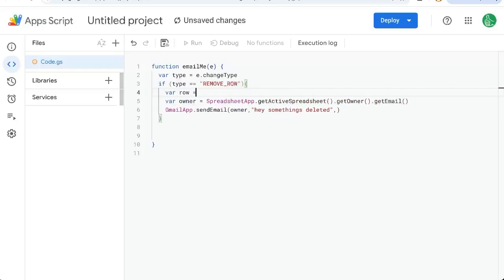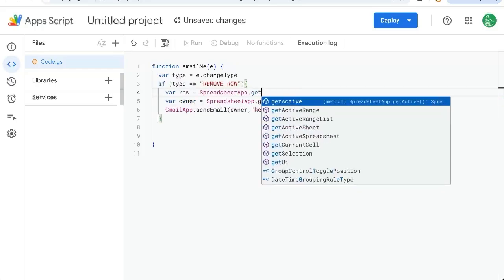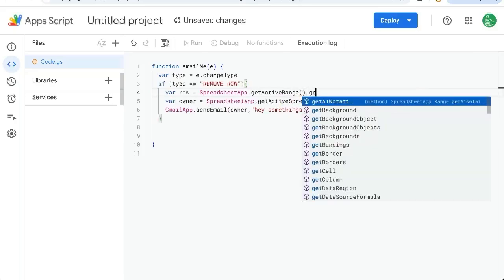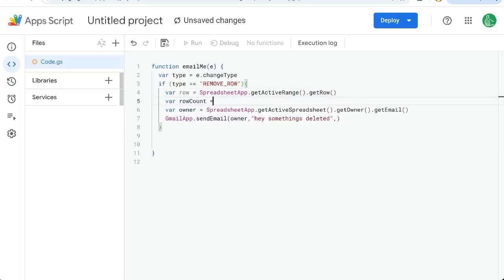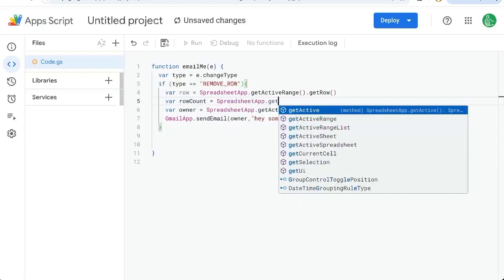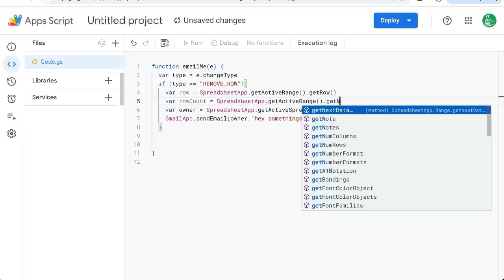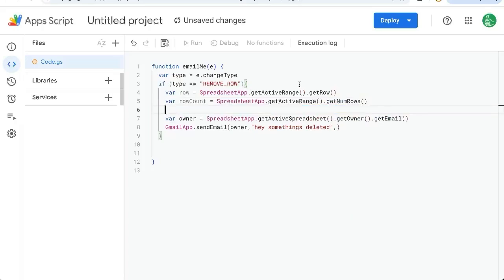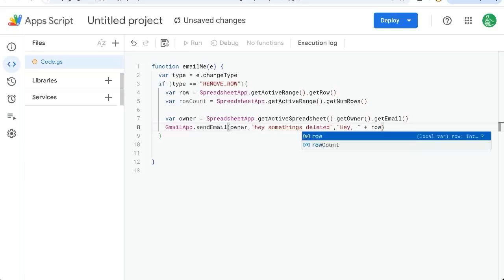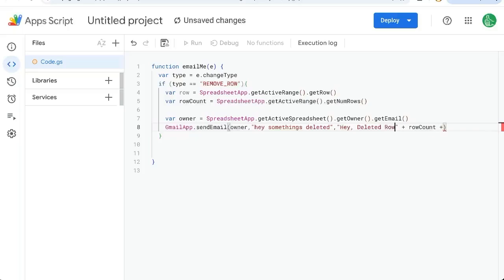We're going to say var row equals SpreadsheetApp.getActiveRange().getRow(). var rowCount equals SpreadsheetApp.getActiveRange().getNumRows(). So these two things combined will give us which row we're on and how many rows were actually selected and deleted if we're removing rows. And here we can put together, hey, plus rowCount, "deleted row count", and then \n for a new line, "row" plus row.